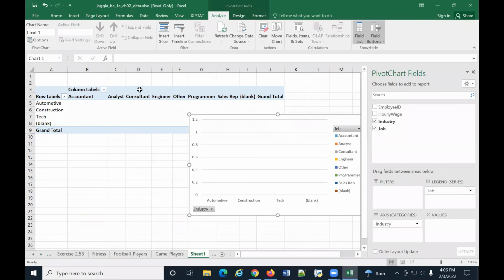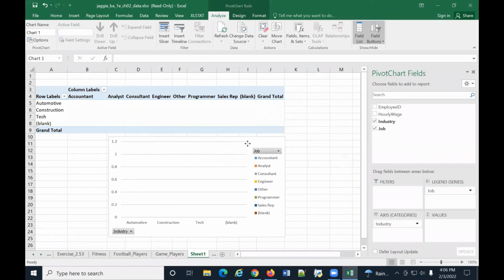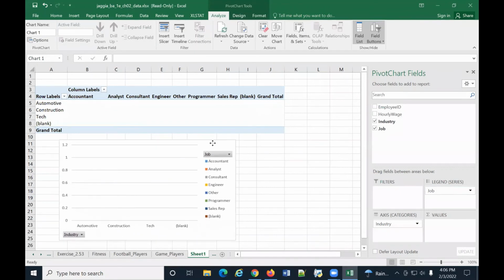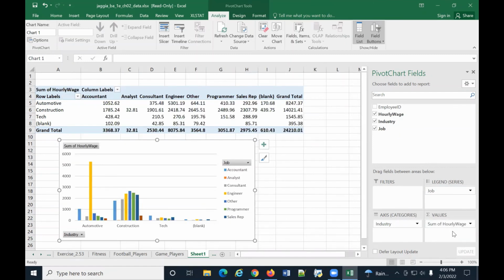And notice now my table is behind my chart. So I want to click on the chart and I'm going to slide it down here just so they're not overlapping. But it's blank. And that's because it doesn't know what I want to create as my values that I'm going to be including in this chart or in this table. So I'm going to pick hourly wage and I'll pull that down here. So I just drag and drop the hourly wage in there. Okay.